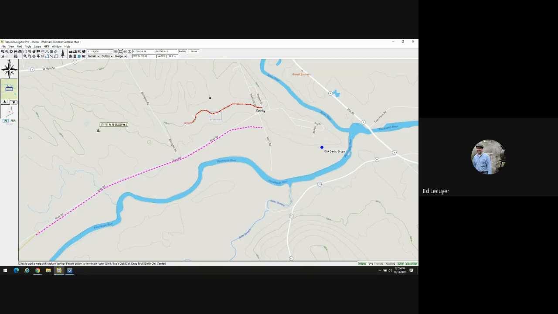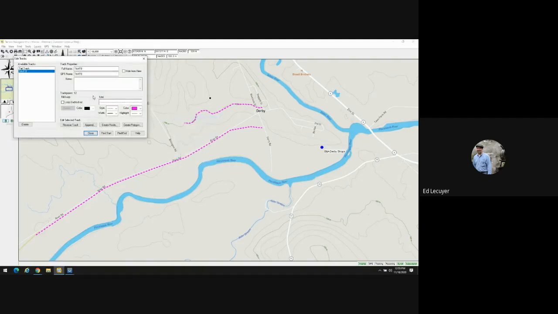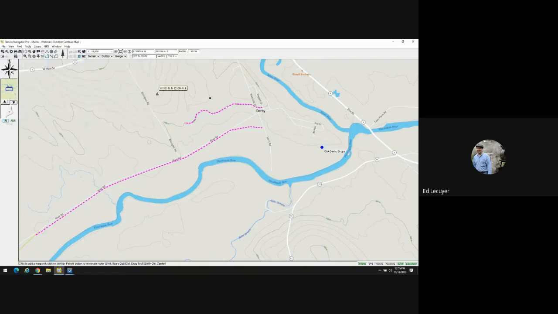So that's how you can really save a lot of data within Terrain Navigator Pro. Or if you really want this back as a track, I can go and create a track from it. And now I've got the track and the route, and then I could take the route and delete the route. And so now it's back as a track. So that's a good way to save a lot of data. And again, it's going to be 12 track points instead of 300 and something. So that really helps if you've got a lot of data.